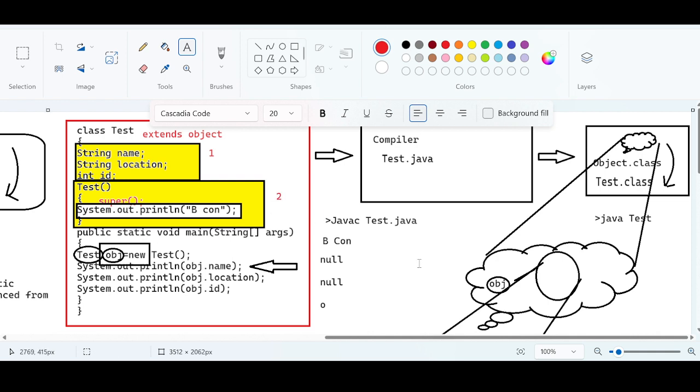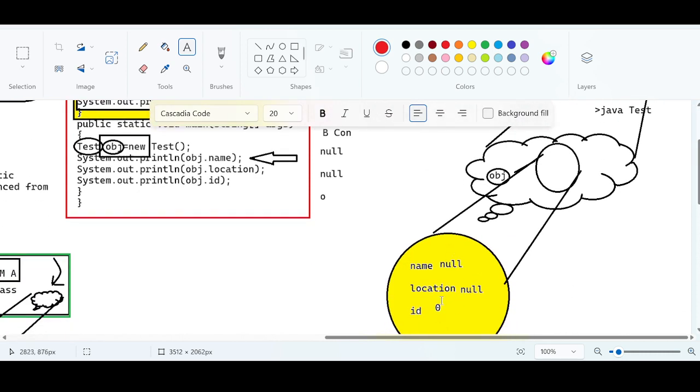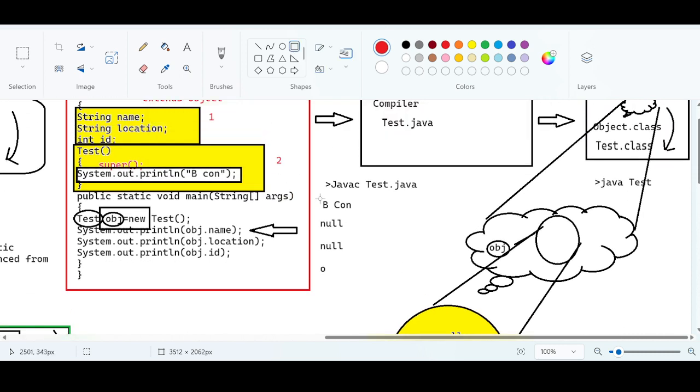Constructor will always take care of two things. If there is any static block, execute that first. Then let me execute my block, which is the constructor. If there are any instance variables, recognize and execute those first, then you will execute the constructor. So these things are happening behind the scenes, and the first instruction says the constructor is beacon. Then we are trying to manually access the respective variables obj.name, obj.location, obj.id.